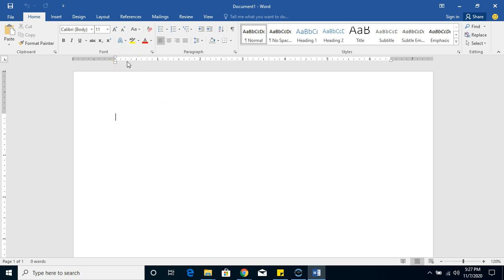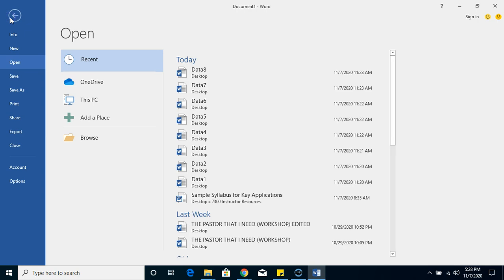one after the other. The first one we're going to be looking at is the file menu. As you can see, that's what I'm pointing to now with my mouse pointer, file menu. So if I click it, it's going to bring me to where we call Backstage View. All right, it's going to open the Backstage View. So this view you're looking at is called Backstage View.